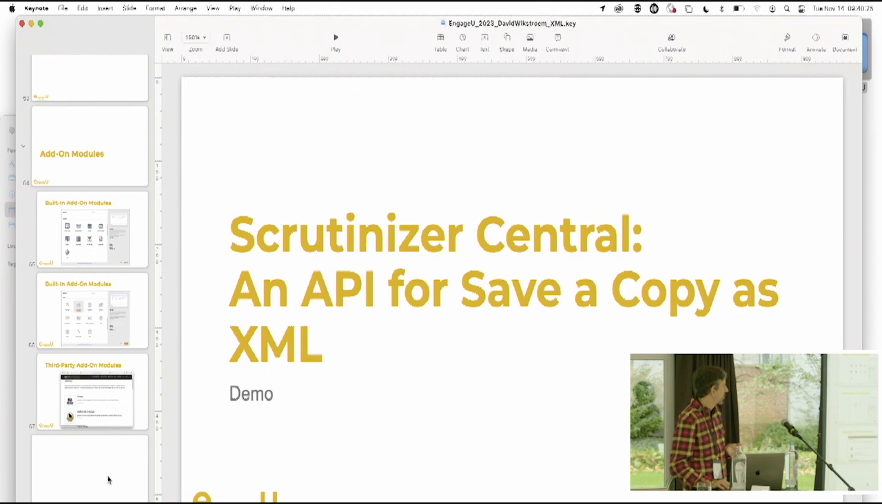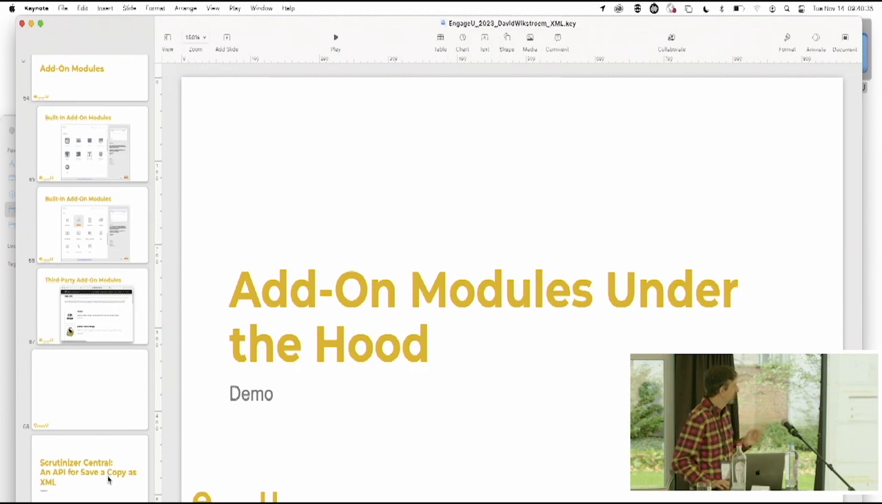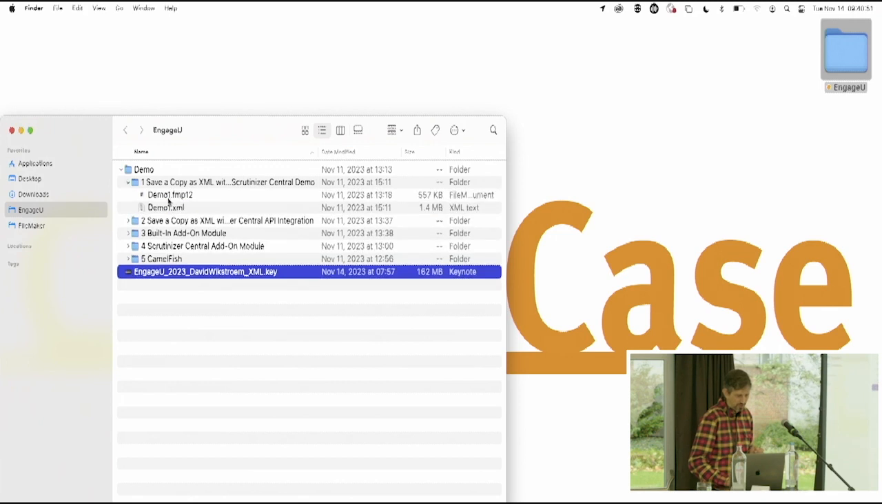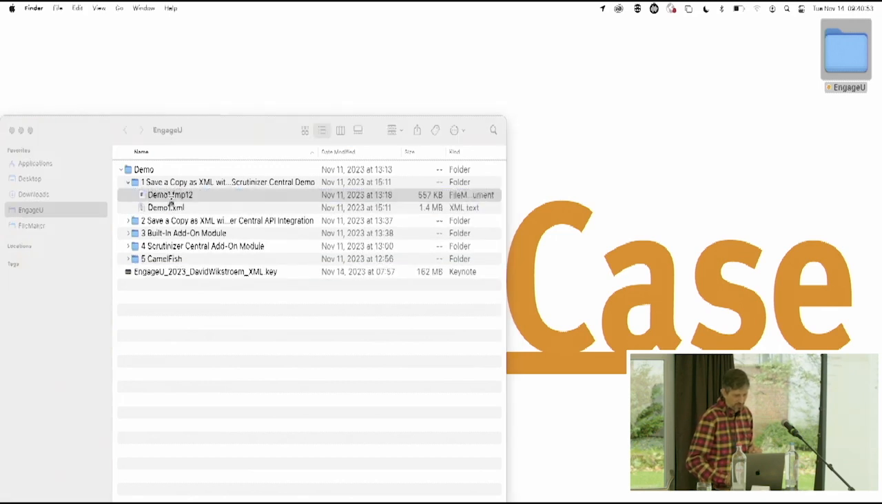So now we are going to go over to demo. I have two demos, which is first this Scrutinizer Central for Save a Copy as XML. And I'm actually doing that paired with add-on modules under the hood, because Scrutinizer Central is deployed as an add-on, so I can add it whenever I need that. So let's see how our screen resolution will behave when we do this. It's quite a quick, simple add-on.